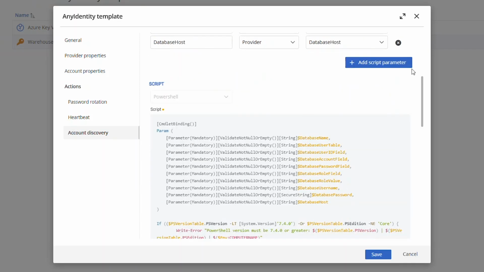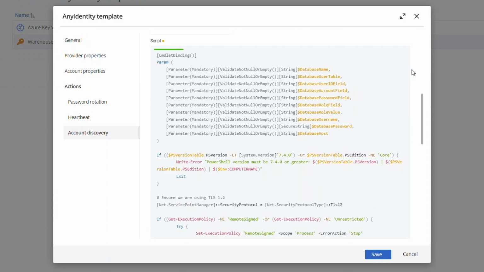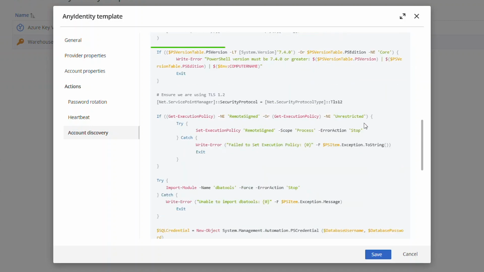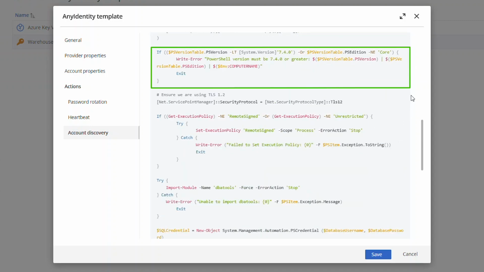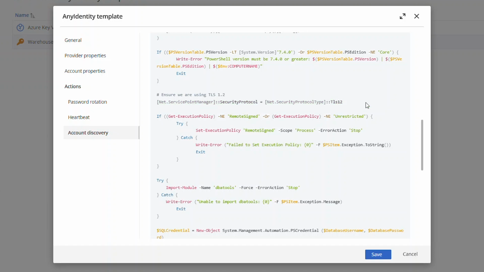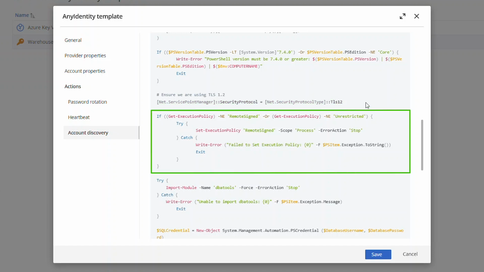As we scroll down, you'll see we're mapping the parameters for the PowerShell script with most fields as strings, except for the database password, which we're using the secured string. Here, we're also going to verify that we're running PowerShell 7.4 or later, and also ensuring that TLS 1.2 is in place. Although it is more of an extra precaution, it's good to have everything double checked. So for security, we've scoped the execution policy as well to just this process and set it to remote signed.